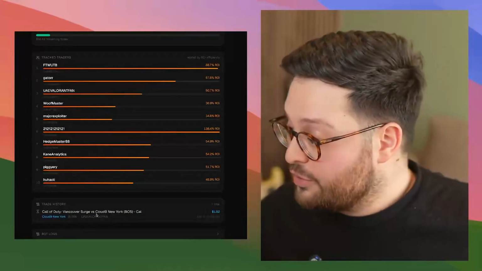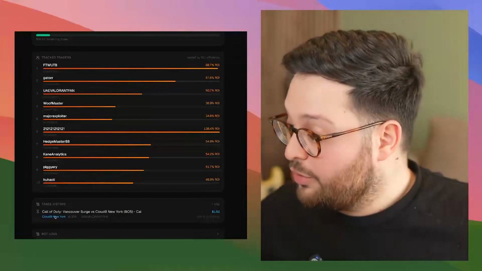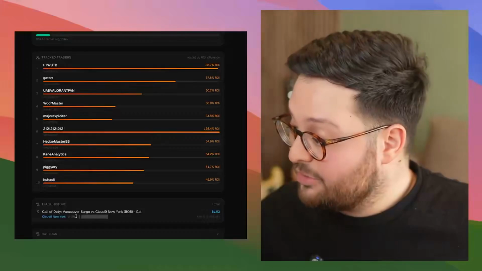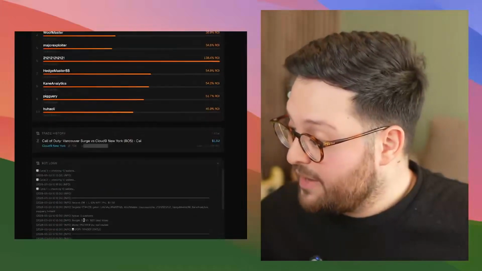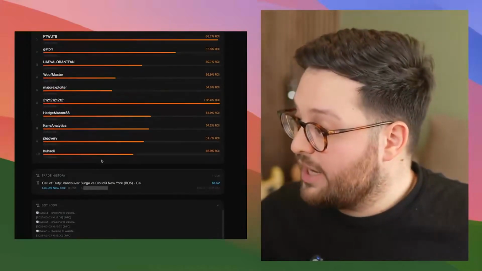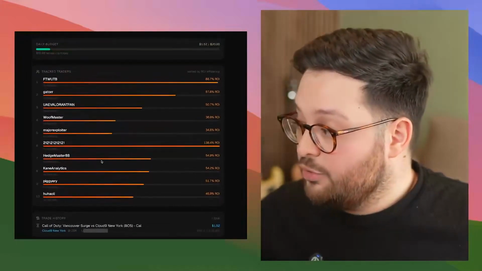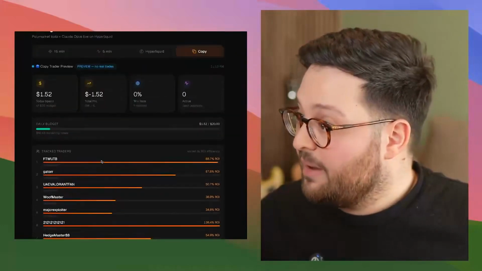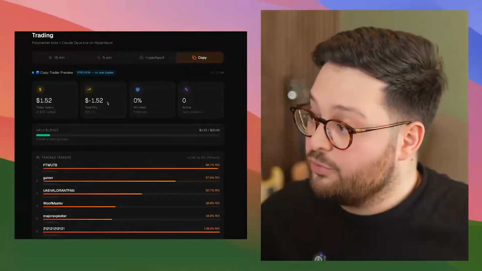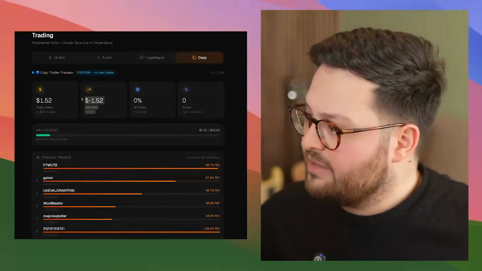Call of Duty Vancouver Surge versus Cloud9 New York. Who's the winner? It bet on Cloud9 at 29 cents. It copied this trader, and we can see from its logs, it's running every 30 seconds to check on new trades that it can make. But that being said, it just made its first bet. Now what we have to do is wait until the bet. I need to fix this.